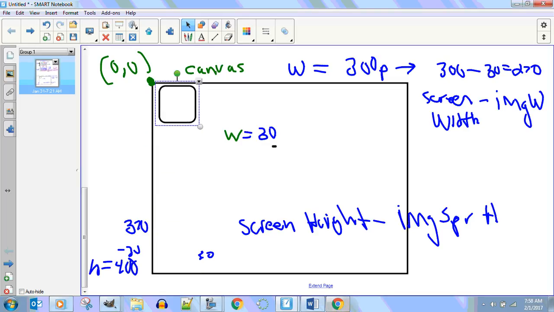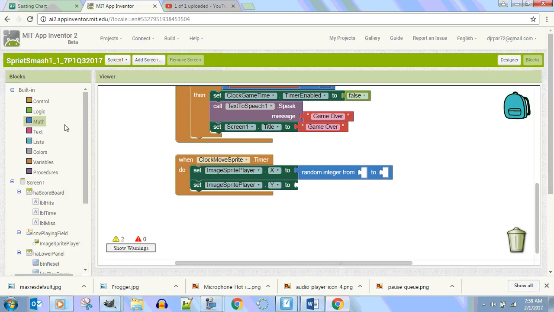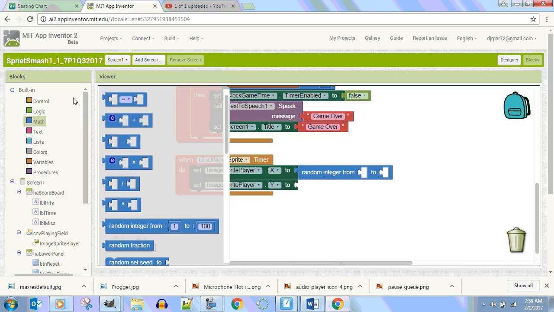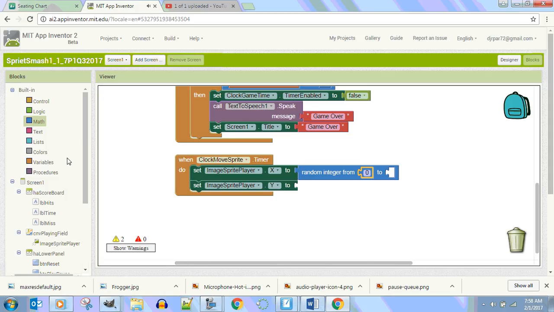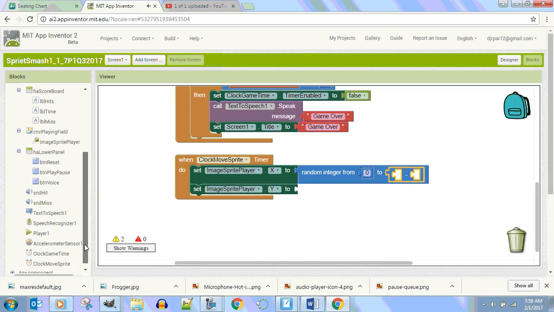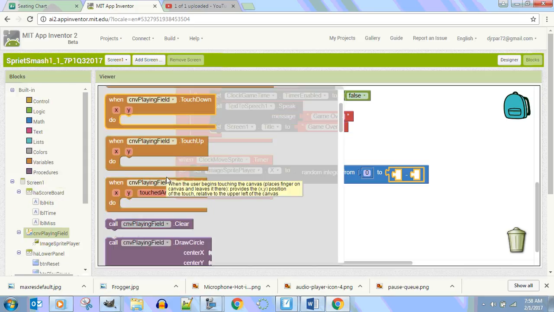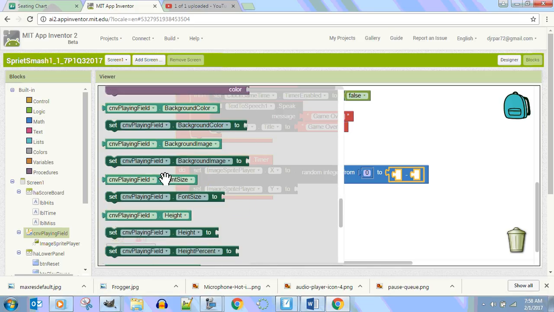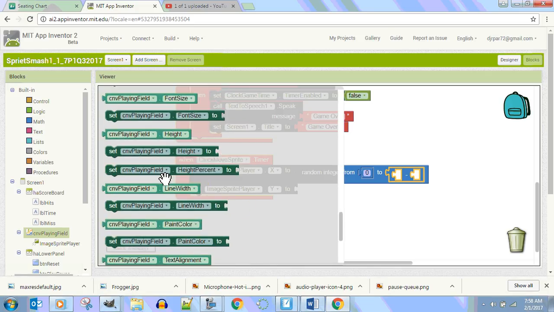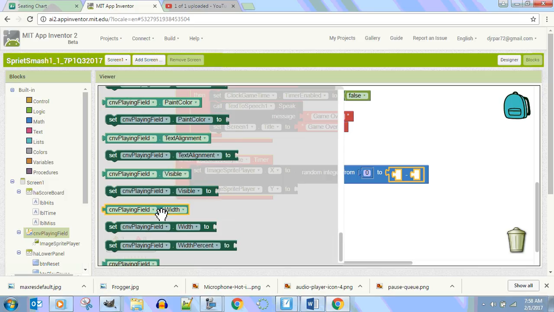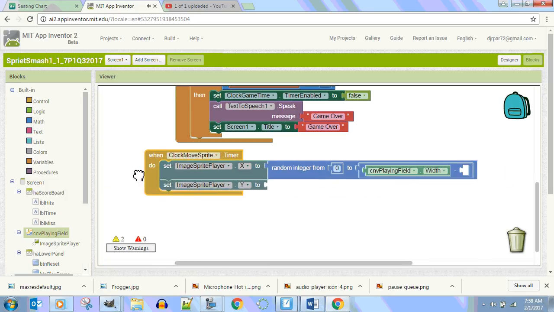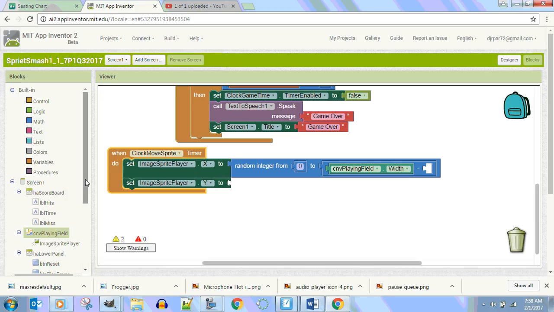So we're going to go back here. And all this is going to do is start at 0. And then we have to do a little subtraction problem here. We're going to say, okay, the farthest I can go is my canvas playing field's width. Go find your canvas playing field width. There it is. Minus the image sprite's width.